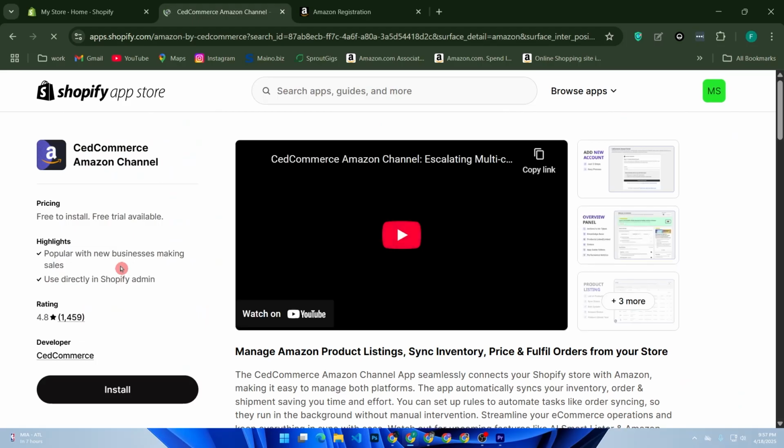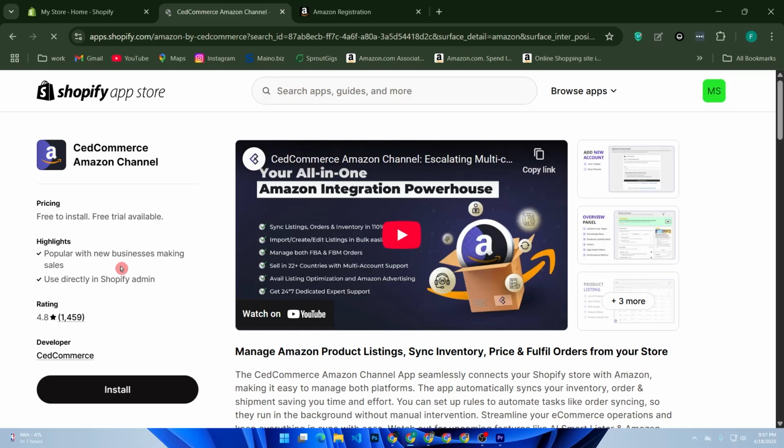Shopify will push product information, titles, photos, price, and inventory to Amazon automatically. You can also manage Amazon orders from your Shopify dashboard. This works best for sellers in the US, Canada, and UK.